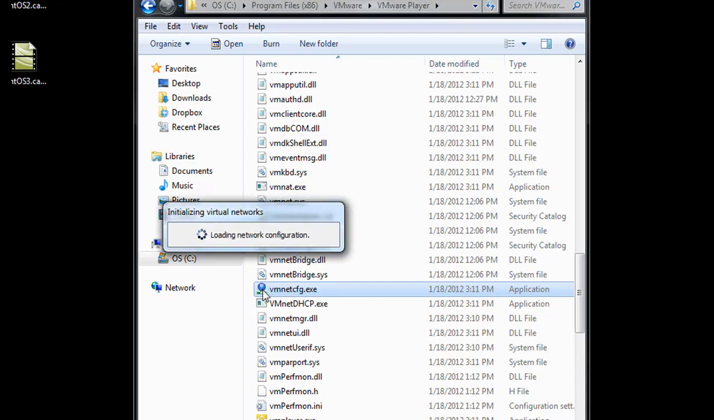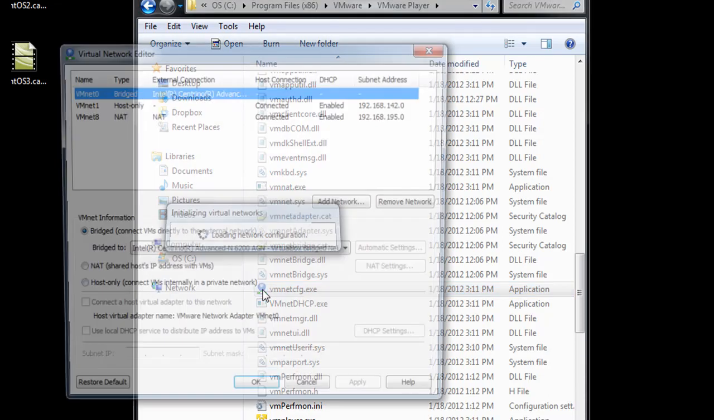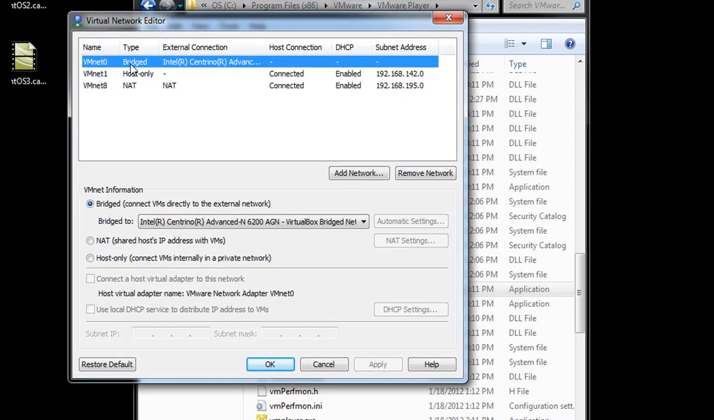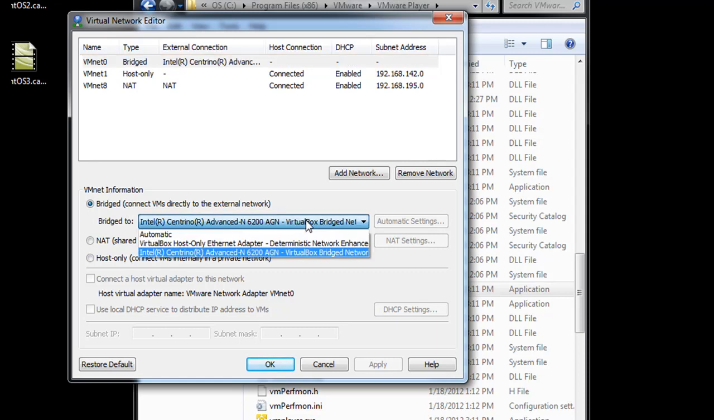So I open it up, and I've got a VMnet 0 bridged mode here. And then you can pick bridged to, and I'm going to pick which NIC on my actual laptop I want it to bridge to, right? So I don't want it to bridge to the VirtualBox bridge network. I want it to bridge to my Ethernet adapter.